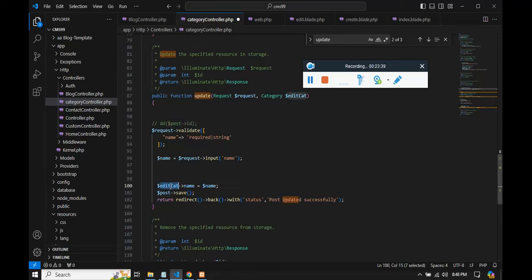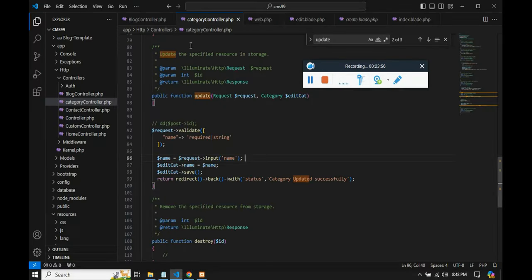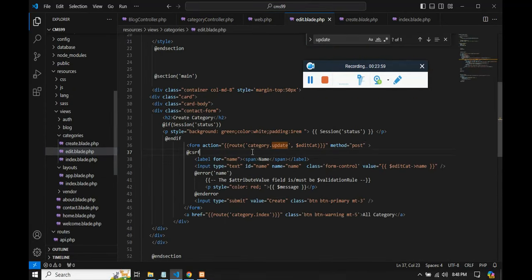Edit cat. Edit cat dot save. Category updated. If everything goes well, we should get the message force not supported. In the edit, it's forced at the rate method, it should be put.